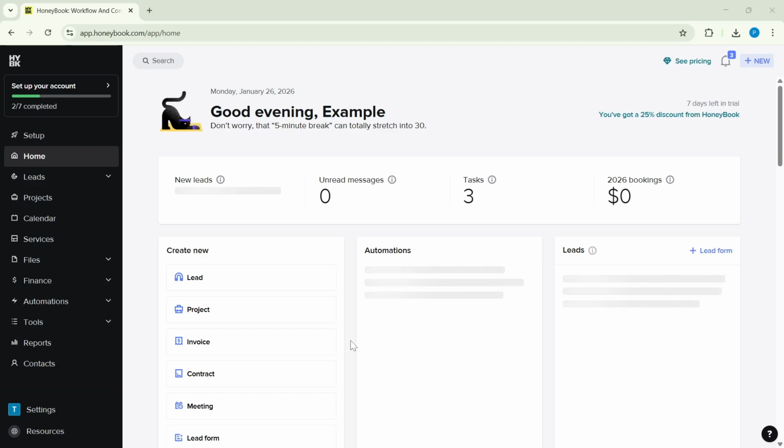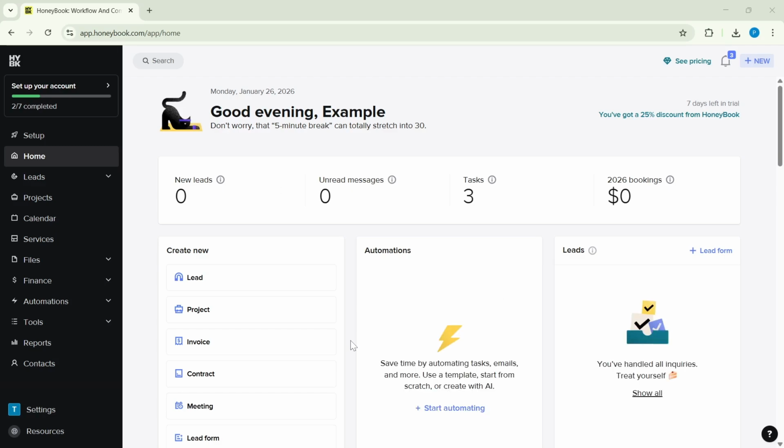In today's video, I'm going to teach you how to create contract templates in HoneyBook, Beginner Guide 2026. We'll start right at your browser. Head to honeybook.com and open the site.